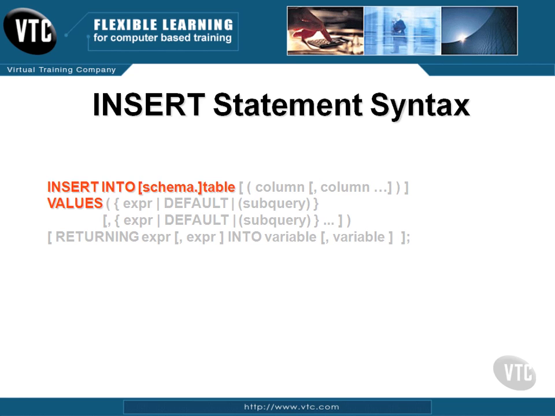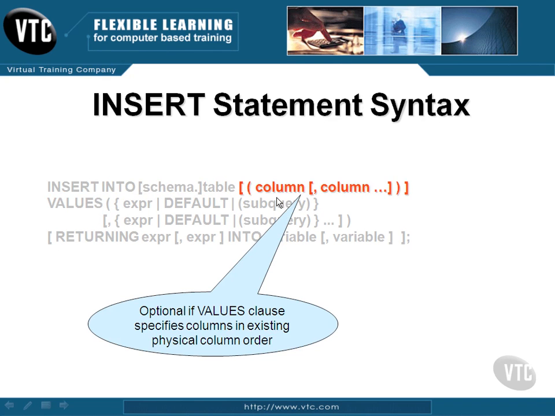So, the red highlighted part shows you that you can insert into a table that can optionally be referenced by a schema using a thing called a values clause. And that's this thing right here. Insert into something, values. So you insert, go to the next page, a list of columns, optional if values clause specifies columns in existing physical column order. So in other words, if you specify the values in the existing column and data type order that matches the order of the tables physically created in the table, you don't have to specify the columns list.